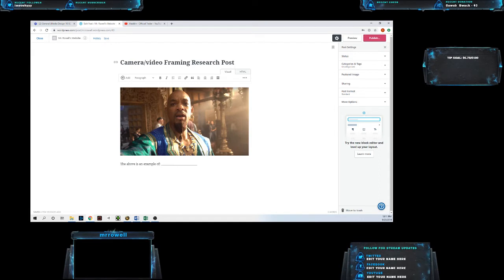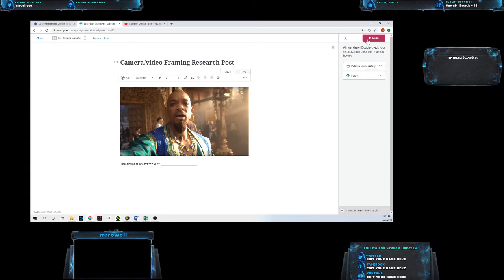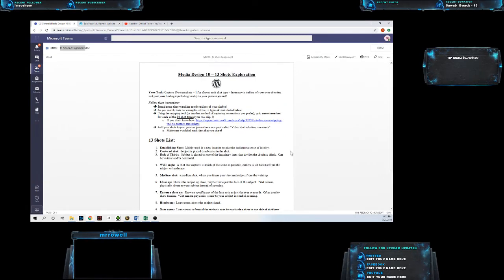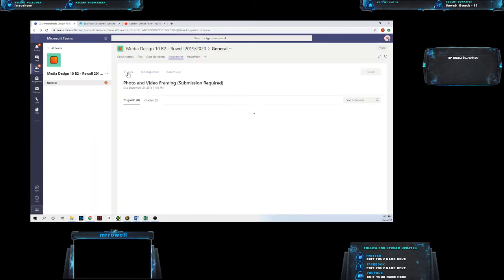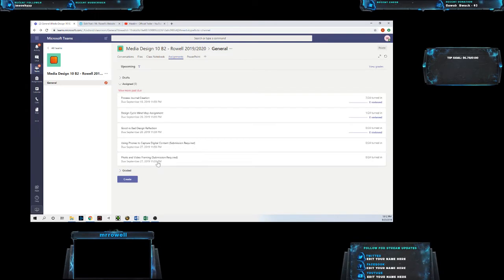And you need to include 10 different images of 10 different types of framing that you're going to then publish and share with me as proof that you are able to recognize the types of image framing. And that's your main goal for today's class. And if you manage to finish early, then you can move on to the second assignment, which is going to be our primary focus on Wednesday and Friday, using phones to capture digital content.